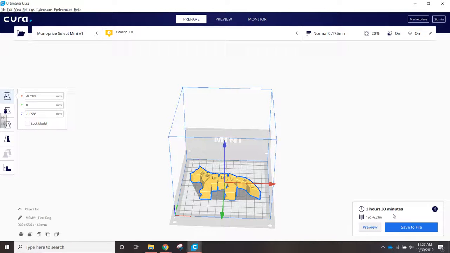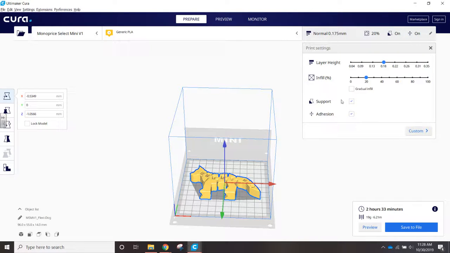If you don't like that amount of time and that's too much, you can always go up here to your settings. And I always have support checked. So this prints out pretty easily, but if you have something complicated, like we printed the skull last week, you always want to have support checked so it puts in support parts so it doesn't fall apart. But also you can check on the layer height. The thicker the layer height, the less time it'll take, but the less good it'll look. And the less the infill, the less time it'll take. But that's just like the less plastic between the layers.